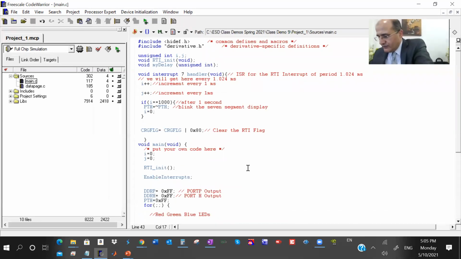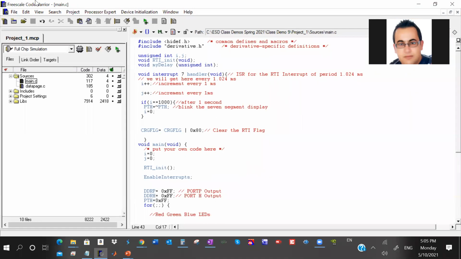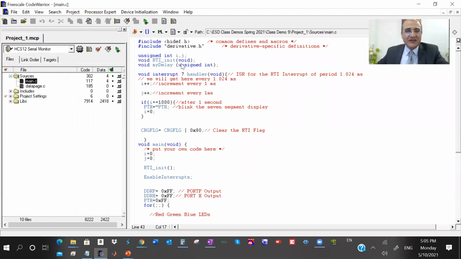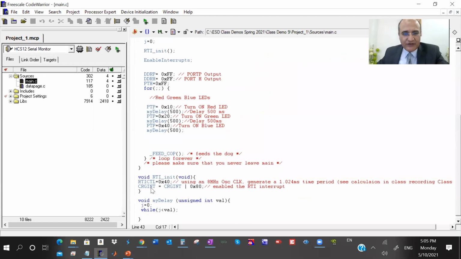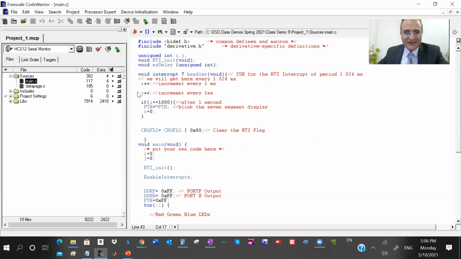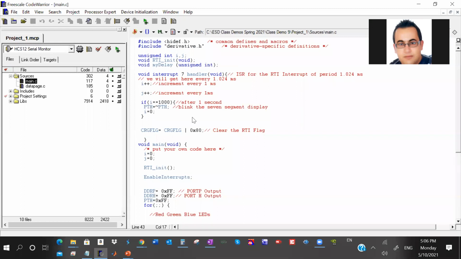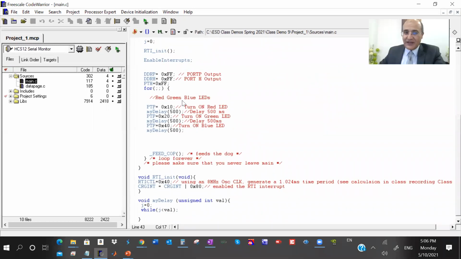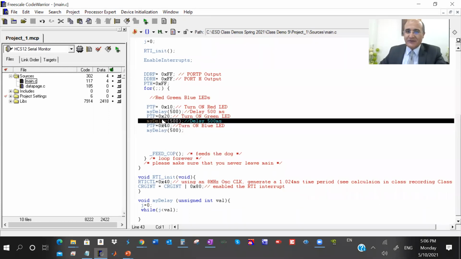Doctor, so I made the delay tied to the interrupt? Yeah, the delay is based on the interrupt. Based on what, Mustafa? Delay based on J. Who changes the value of J? The interrupt. So the three LEDs, the green, blue and red, will depend on the interrupt? Exactly. These delays here are based on the interrupt.